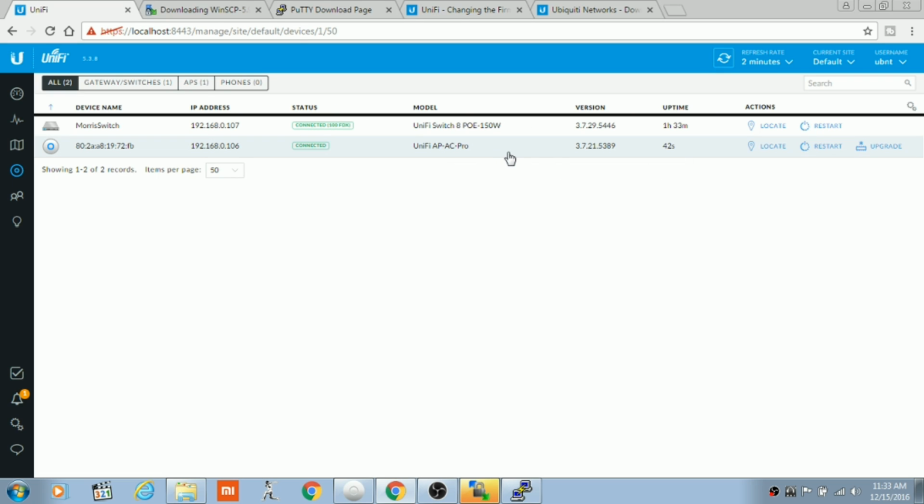Now, as you can see, my access point has been upgraded to the 3.7.21 firmware. Previously it was 3.7.29.